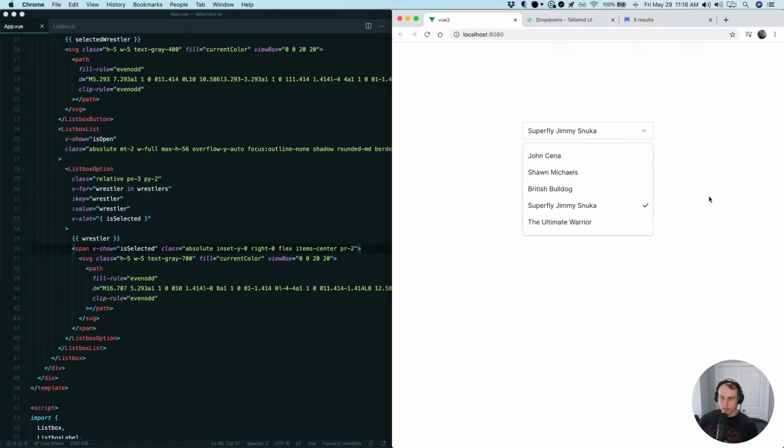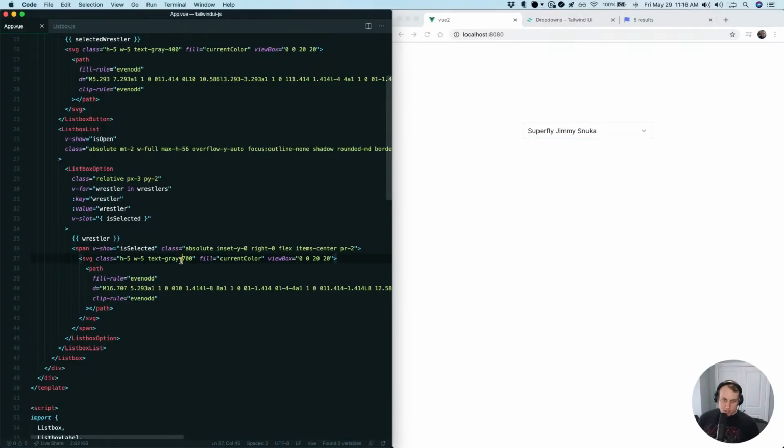Okay, pretty cool. Now what about when you're hovering over it with the mouse and you want it to change a little bit? Say we wanted to style that. How could we do it? One way that we could do it is by using a dynamic class.